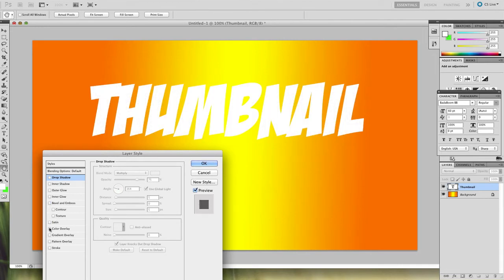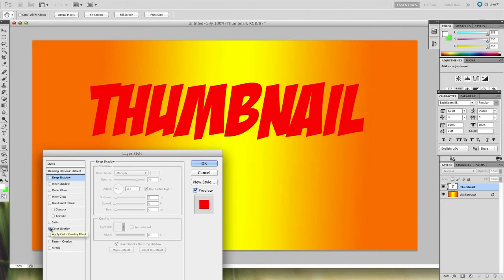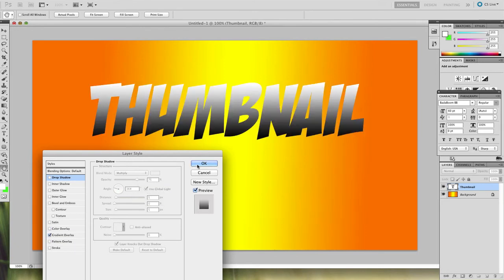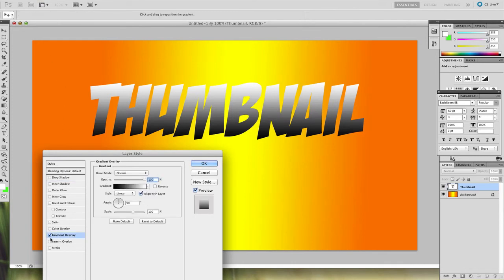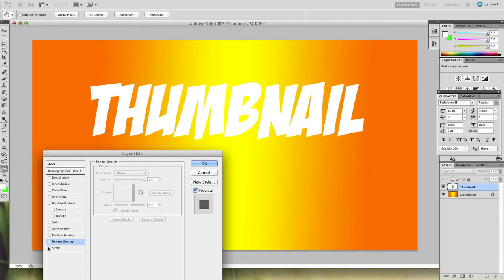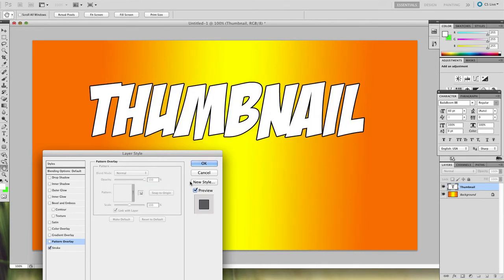You can add a texture like that. You can add a color to it, which is pretty much the same as the text color, so you don't really need to use that. You can add another gradient, and that's a pretty cool idea. Same gradients that you could use before if you just click down here. Or a pattern overlay, to get some different patterns in there. But I think the stroke is the best.